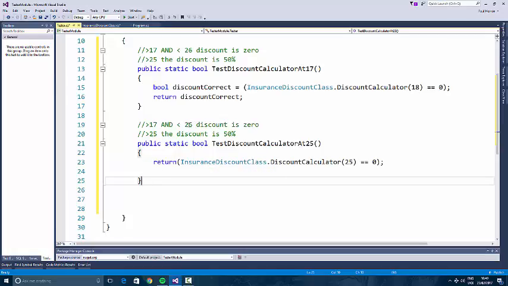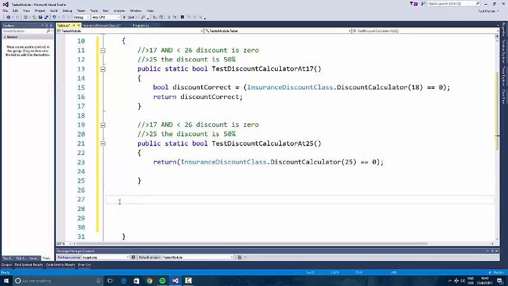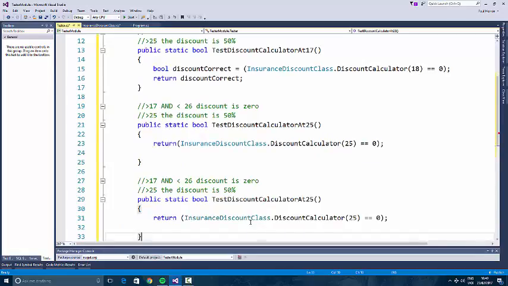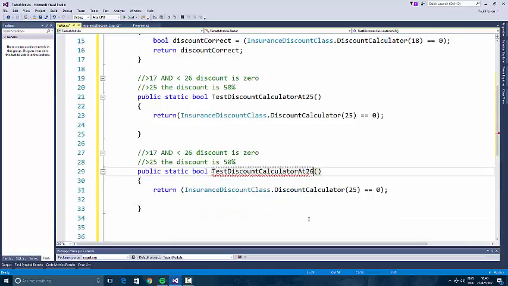Now, next I want to check at age 26. And at age 26, I would expect this to return 50%. I'm just going to make it return 50 rather than 0.5, just for the purposes of this video. So I pass in age of 26, and at this time I don't expect 0. I expect a 50% return.